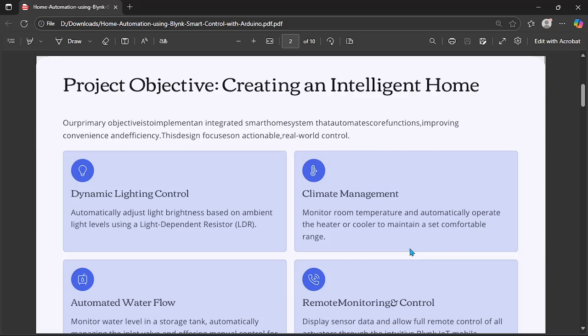Coming to the objective, the objective of this project is to build an intelligent home that can automatically adjust lighting, control temperature, and manage water levels, all while allowing remote access from a smartphone. It adjusts the light brightness based on the light using an LDR, dynamic lighting control, and then monitors the water level in a tank and controls the inlet valve automatically, and maintains the room temperature by automatically switching on or off a cooler or heater.